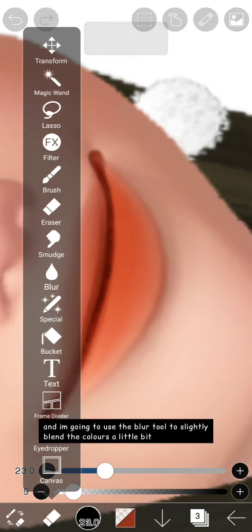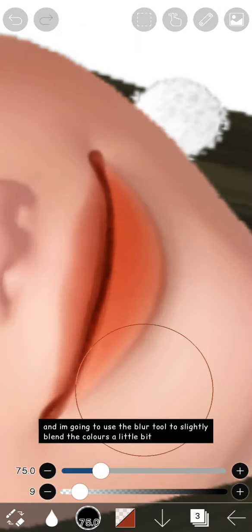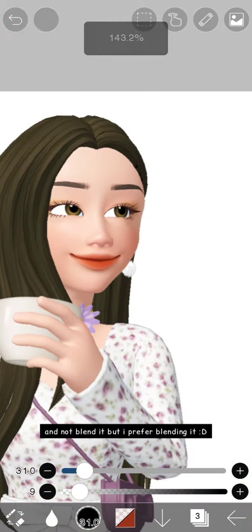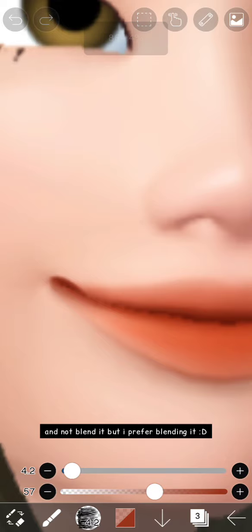And I'm going to use the blur tool to slightly blend the colors a little bit because I like how it looks. You can always just leave it rough and not blend it, but I prefer blending it.